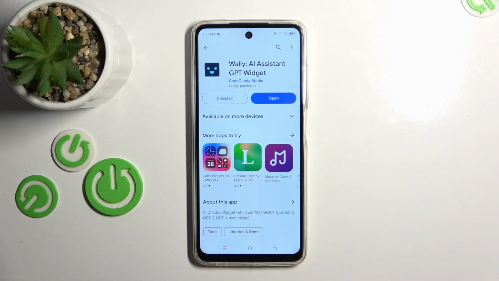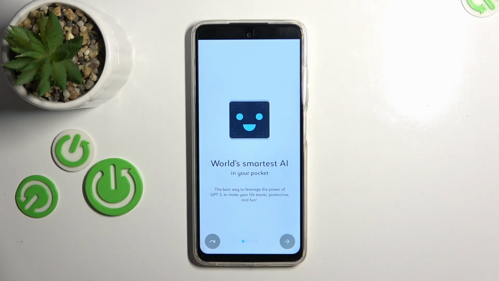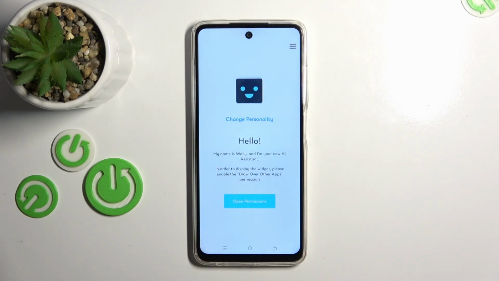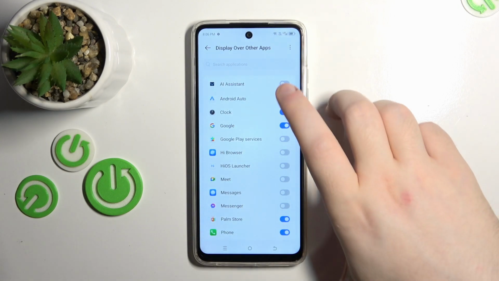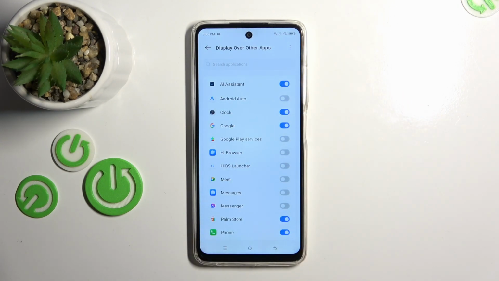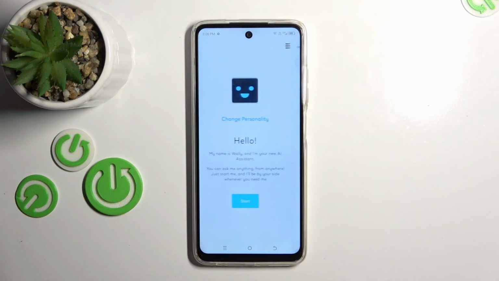Now click open and click this button to skip introduction. Now click not now and click open permissions. Now click here on the AI assistant to allow this app to display over other apps and then click back.